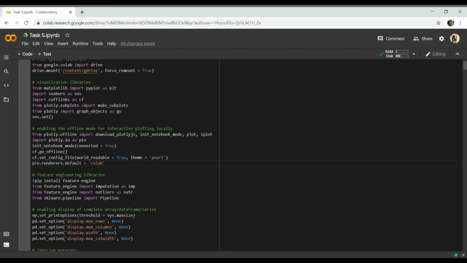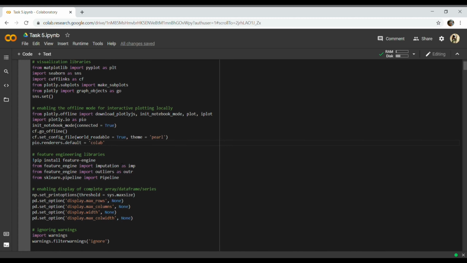I'm using this line because normally plotly plots won't be visible in Google Colab. They will be visible only in our local Jupyter notebook. So by using this, first we import plotly.io as pio and set pio.renderers.default equal to colab. By using this, we can display the plotly plots even in Google Colab.